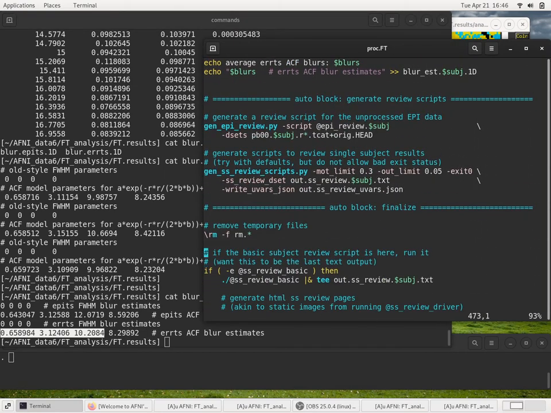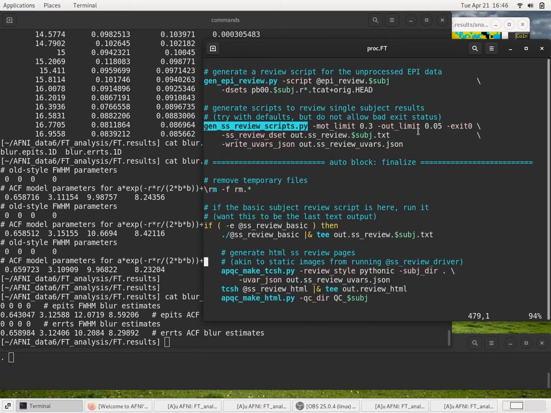And then we're getting to the end of the script now. Now it's generating some more scripts for QC purposes. Here's one that I won't look at. It's just going to review the original EPI data. gen_ss_review_scripts, however, does much more. It generates quite a bit of information.